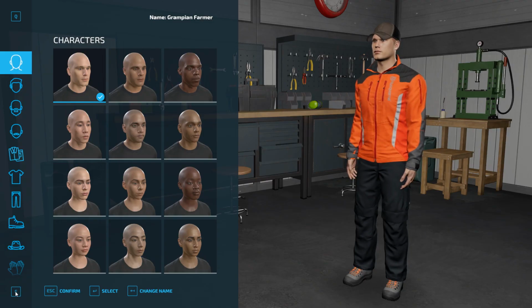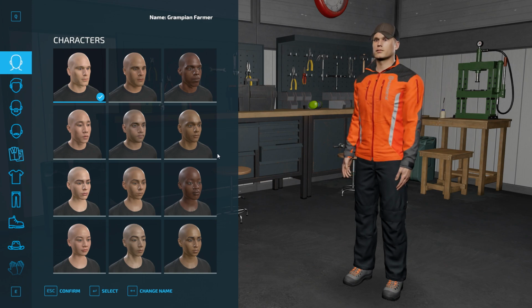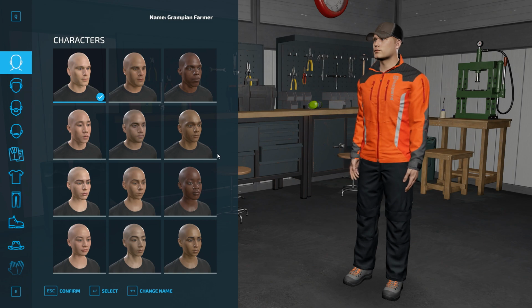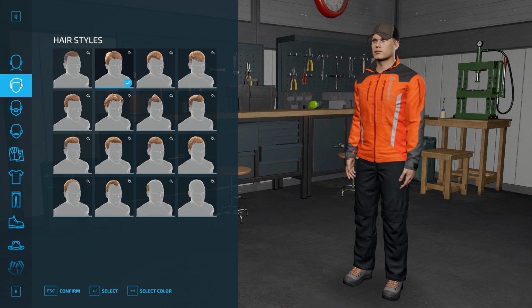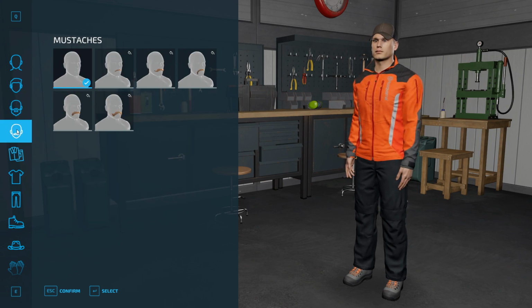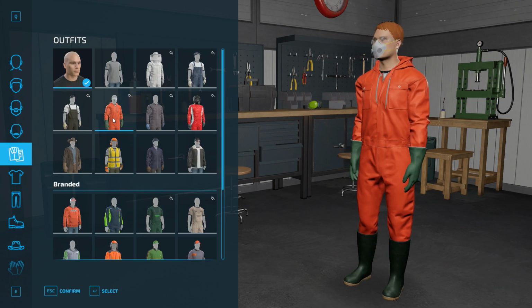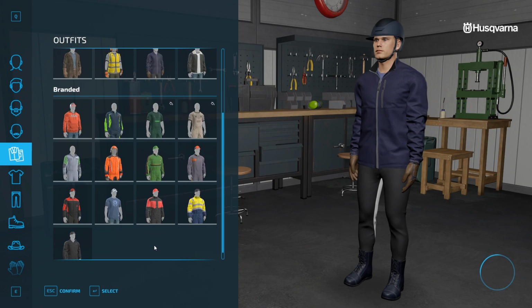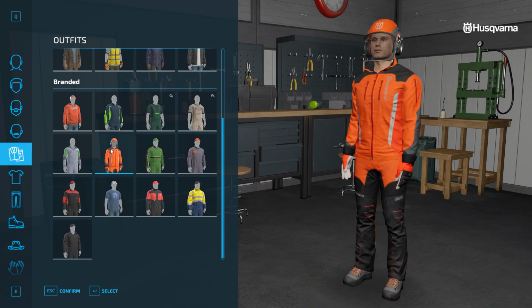So now that we are in the menu, you can choose a few options. You can choose your name by pressing the backspace, typing your name and then enter. You can change your character style, hairstyles, facial hairstyles, moustaches and beards. The outfits, you can choose all-in-one outfits or branded outfits like a boiler suit, or gear for doing chainsaw work like in Silver Run Forest.